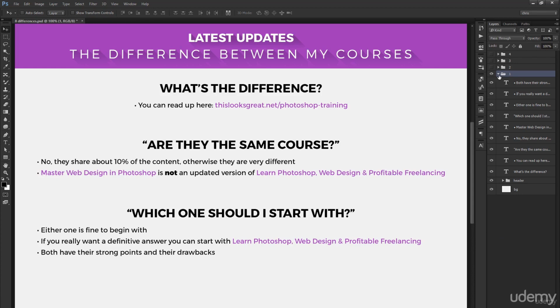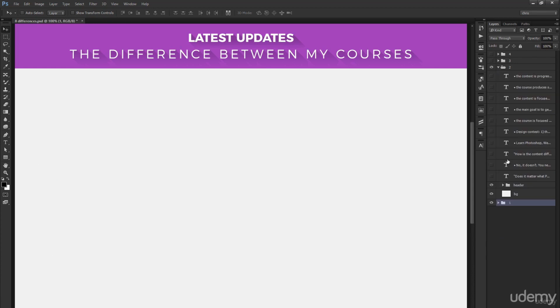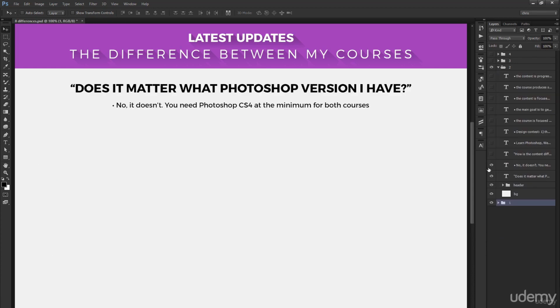Does it matter what Photoshop version I have? No, it doesn't. You need Photoshop CS4 at the minimum for both courses. I have another video that explains why it's not an important concern, so please watch that if you want more info about Photoshop version comparisons.